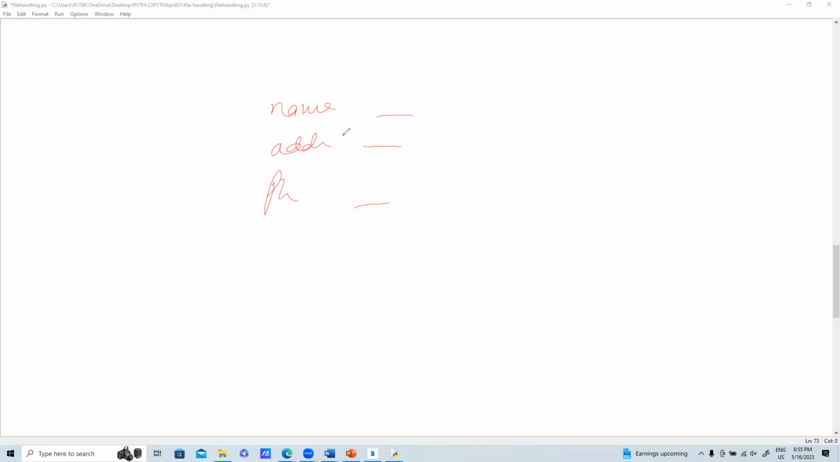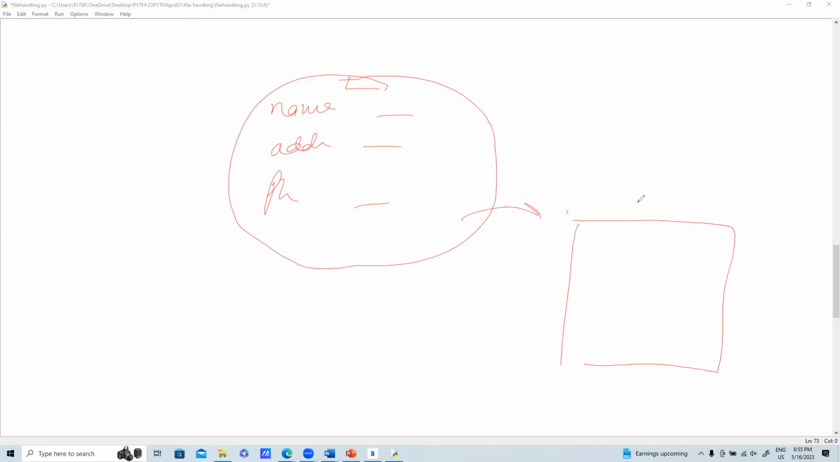I want to take a value from the user, and then after taking the user value, I need to store that information in a file, in a text file. I want to store all this information. That is what exactly I want to do. The question is clear, everyone? Let me know.